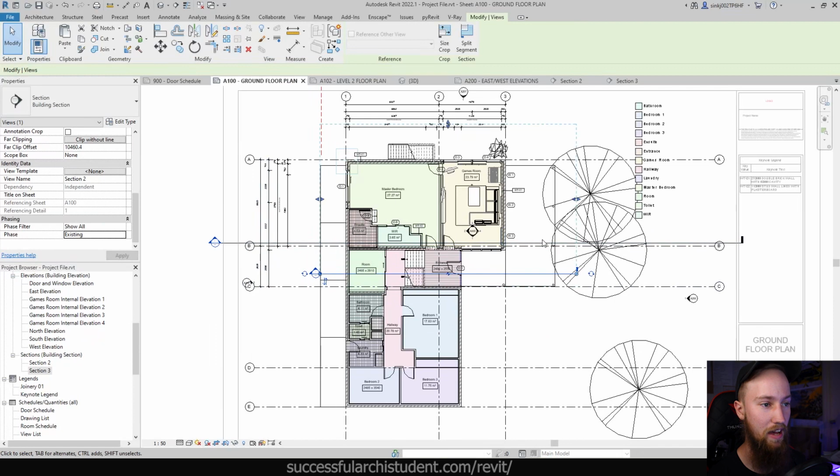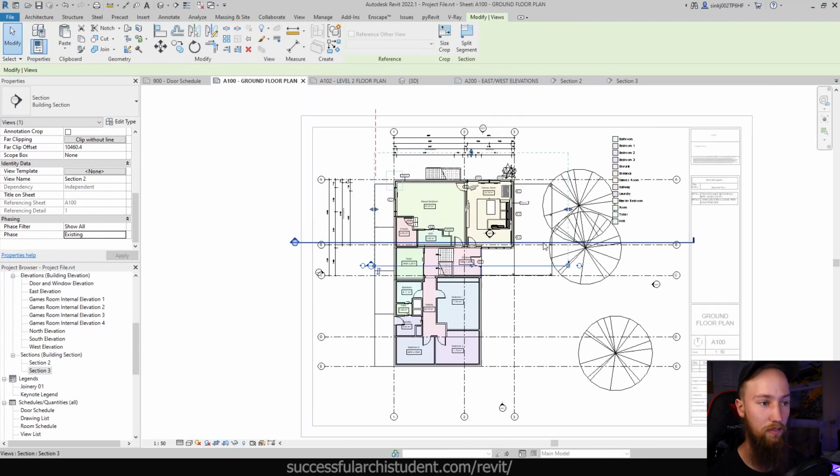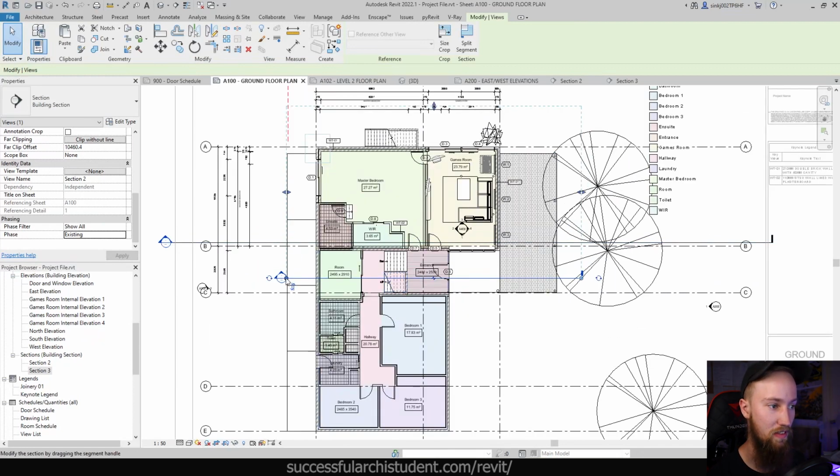Now this looks pretty bad having these just come across our floor plan. So what we can do is move these out. I'm just going to move this in line with the grid markers. That's always a good thing to do. I'm going to line this up in line with the grid markers as well.